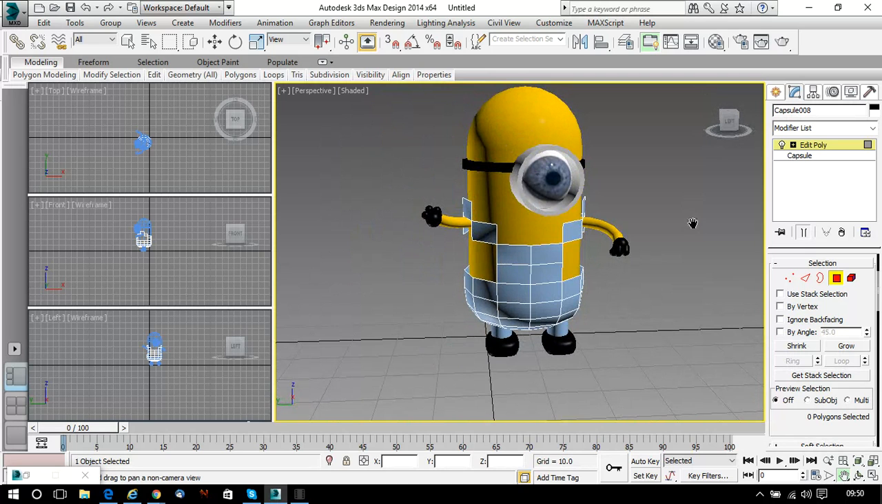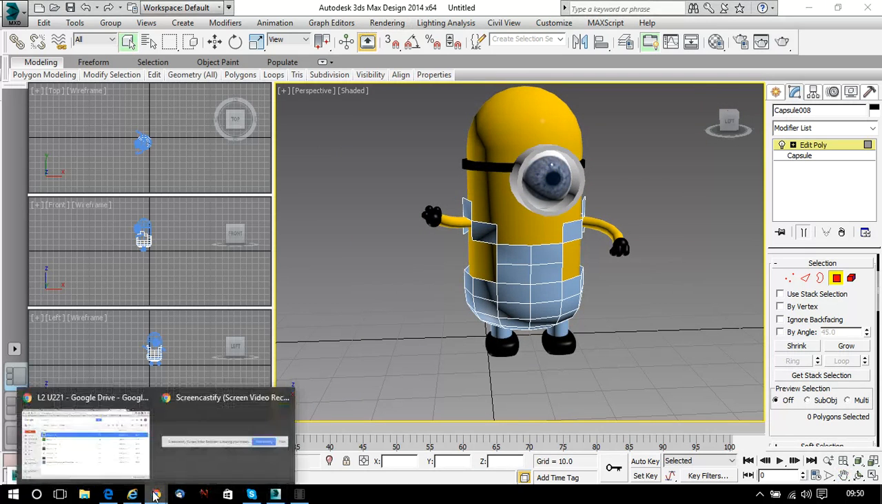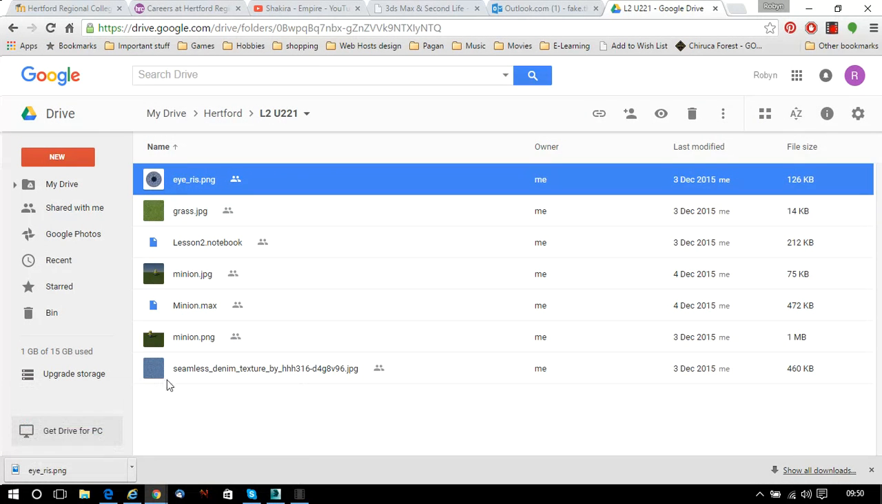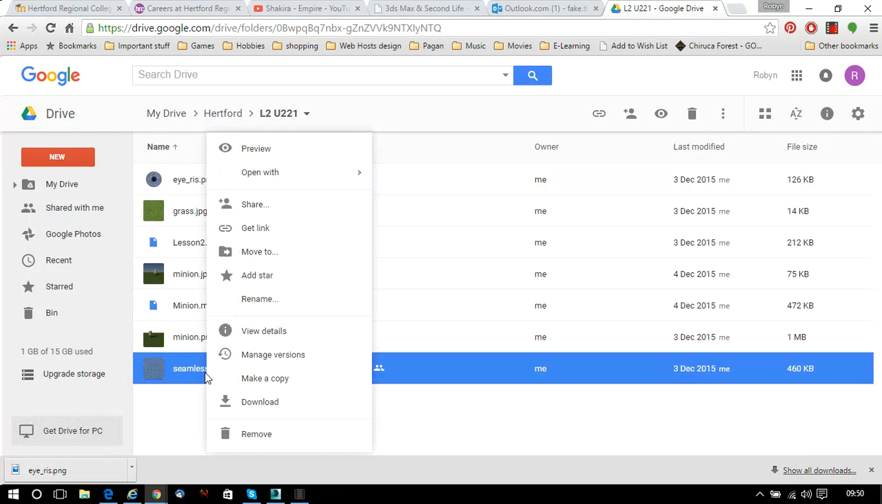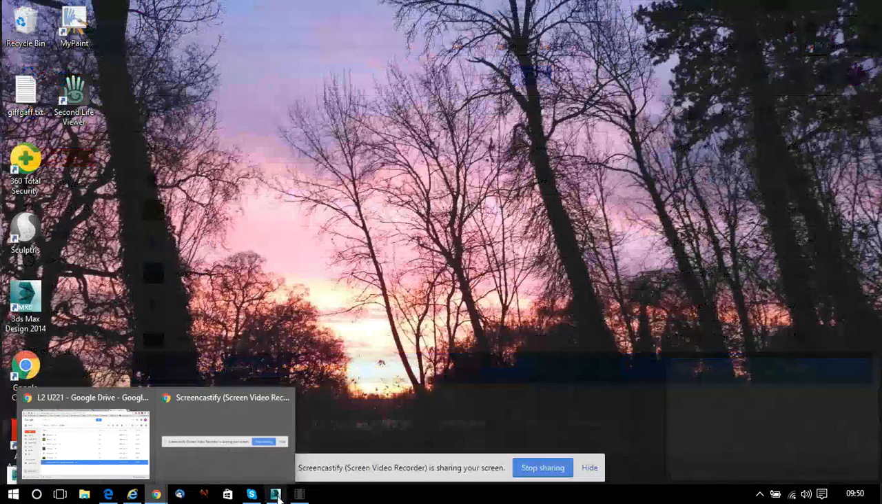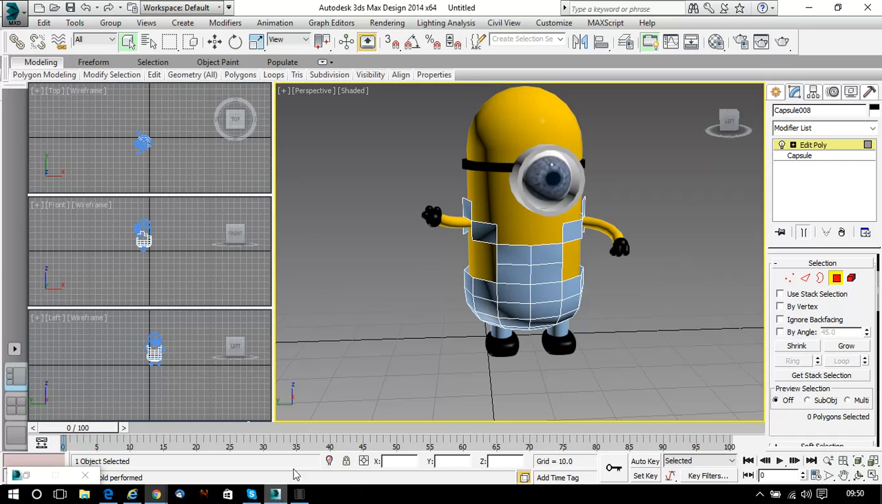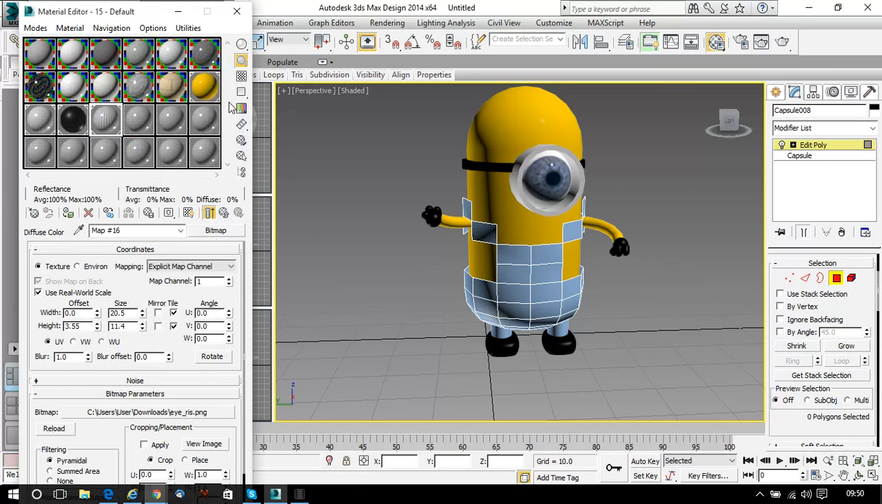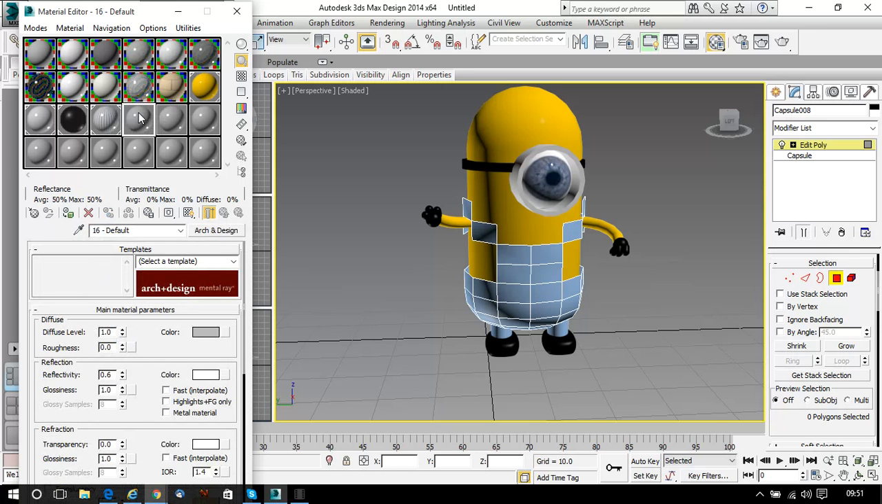And all that remains to do now is to get a denim texture. So you guys will be able to get this from a Google search. I'm going to download one I've already got. That's going to add that into my downloads folder. Back to 3ds Max. And now I'm going to go into my material editor again. Get another blank material.